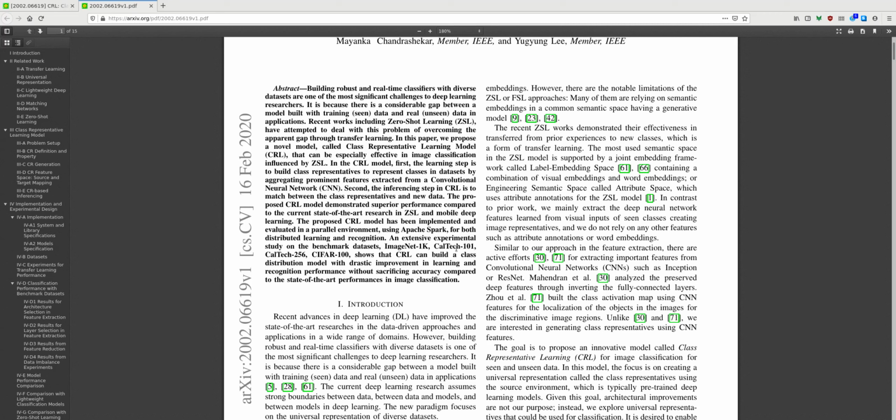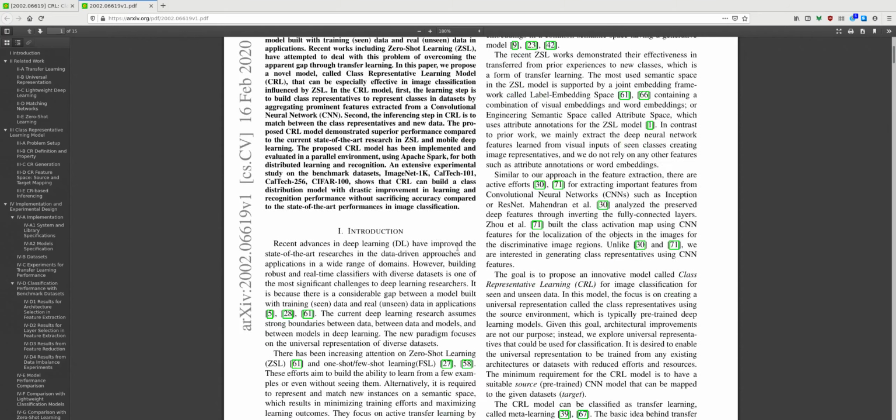Similar to our approach in the feature extraction, there are active efforts for extracting important features from convolutional neural networks, such as Inception or ResNet. Mahendran et al. analyze the representativeness of deep features through inverting the fully connected layers. Zhou et al. built a class activation map using CNN features for localization of object images for discriminating image regions. Unlike these, we are interested in generating class representatives using CNN features.